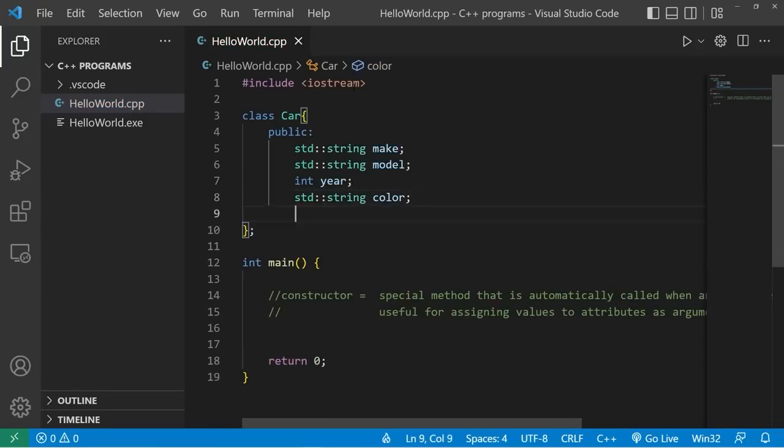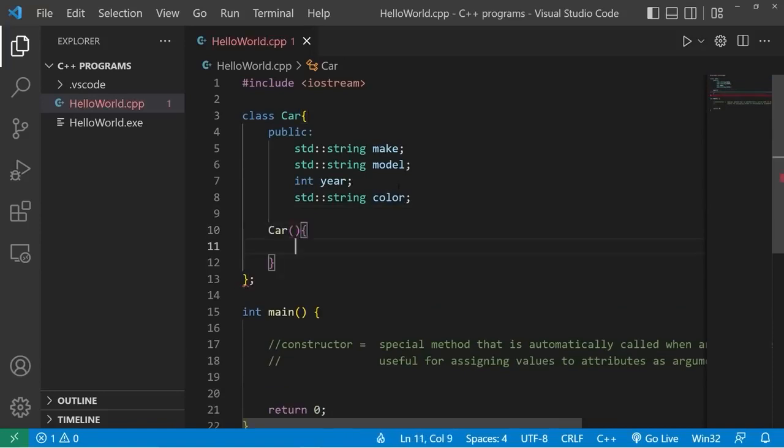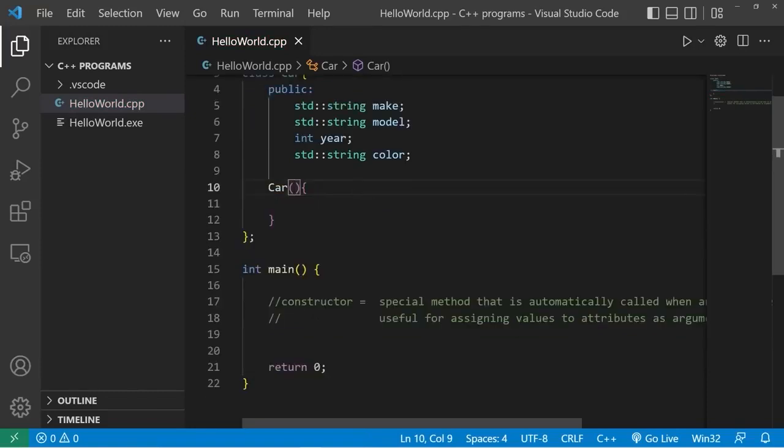Now we'll create a constructor for our car objects. It has the same name as the class name, Car, set of parentheses, set of curly braces. We can set up some parameters. We have make, model, year, and color. I think I'm just going to copy this to save time. You can rename these if you want, but I like to keep them the same.